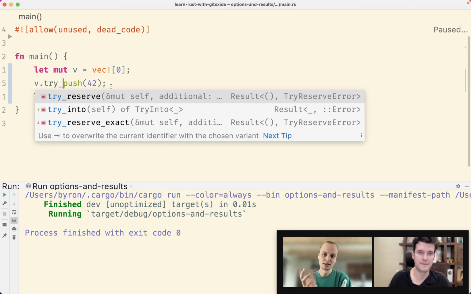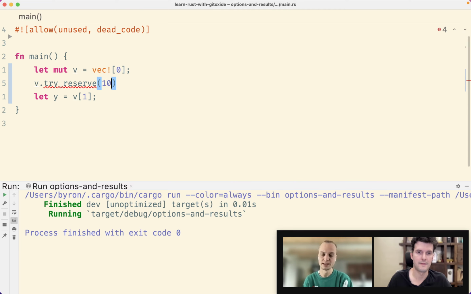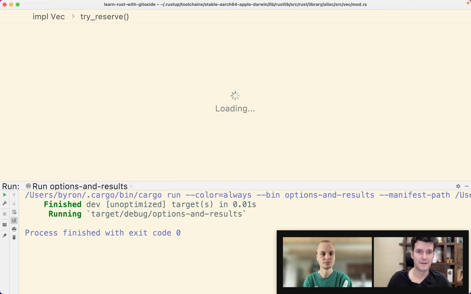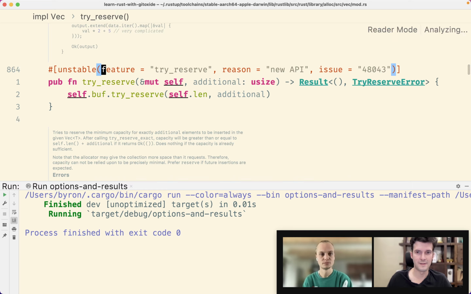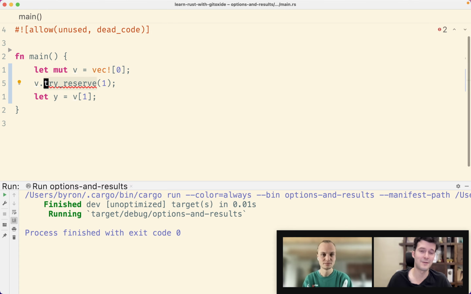So you're saying then that these are only used in very special or rare cases. Yes. Usually you wouldn't have to do this because it's fine if it panics. Yeah, exactly. I mean, look at this. This is a new API. It's unstable. I can't even use it. So this stuff is really for Rust in the kernel.